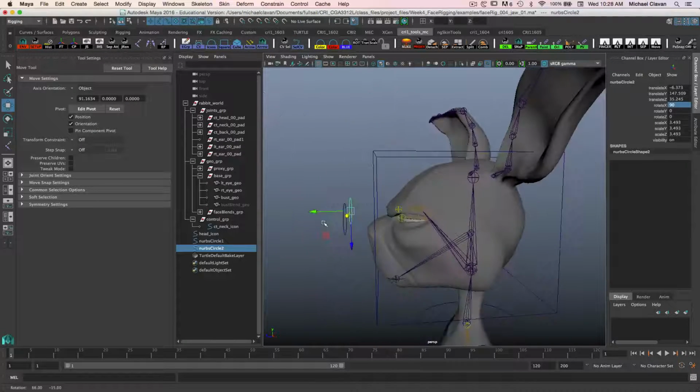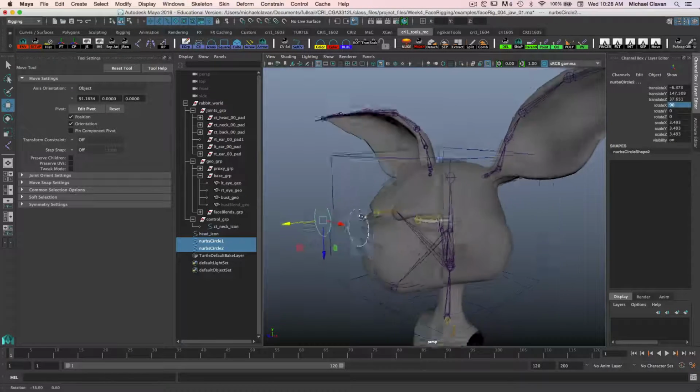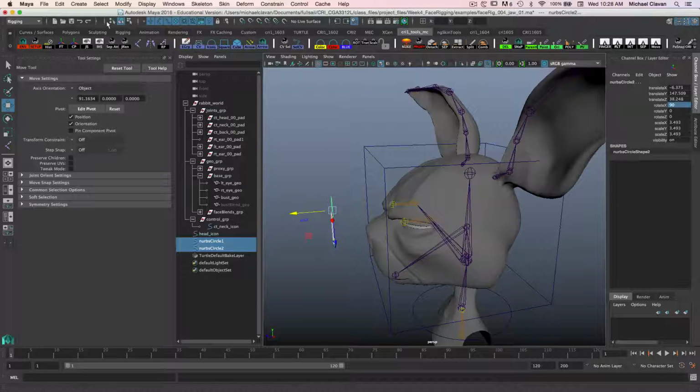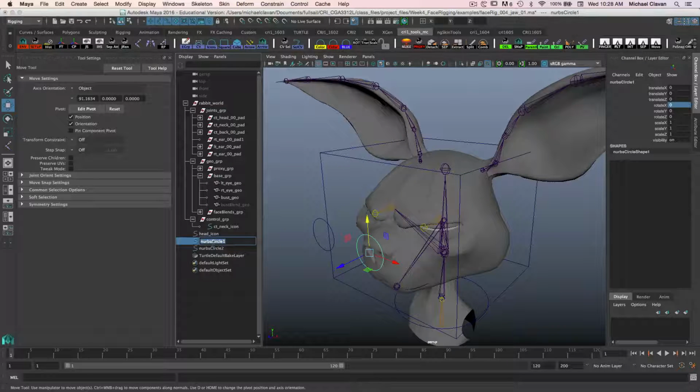Okay. I'm going to move those out a little further out. Like that. Freeze it and delete history on those. So this is going to be my left eye icon. Okay. And then right eye icon. Okay. So now we're about to connect these up.